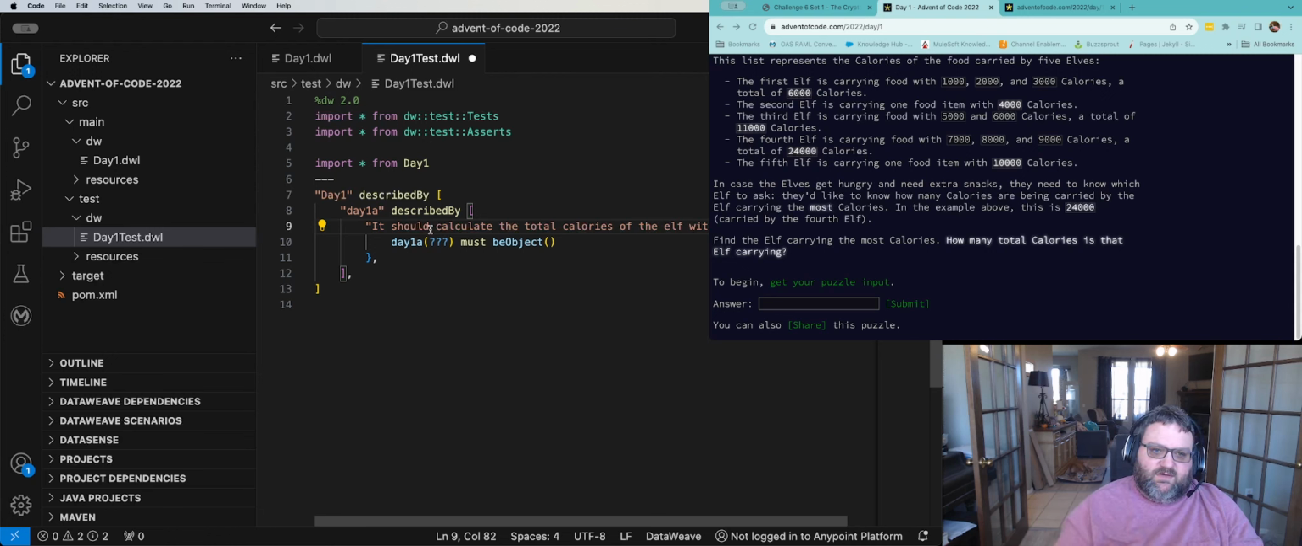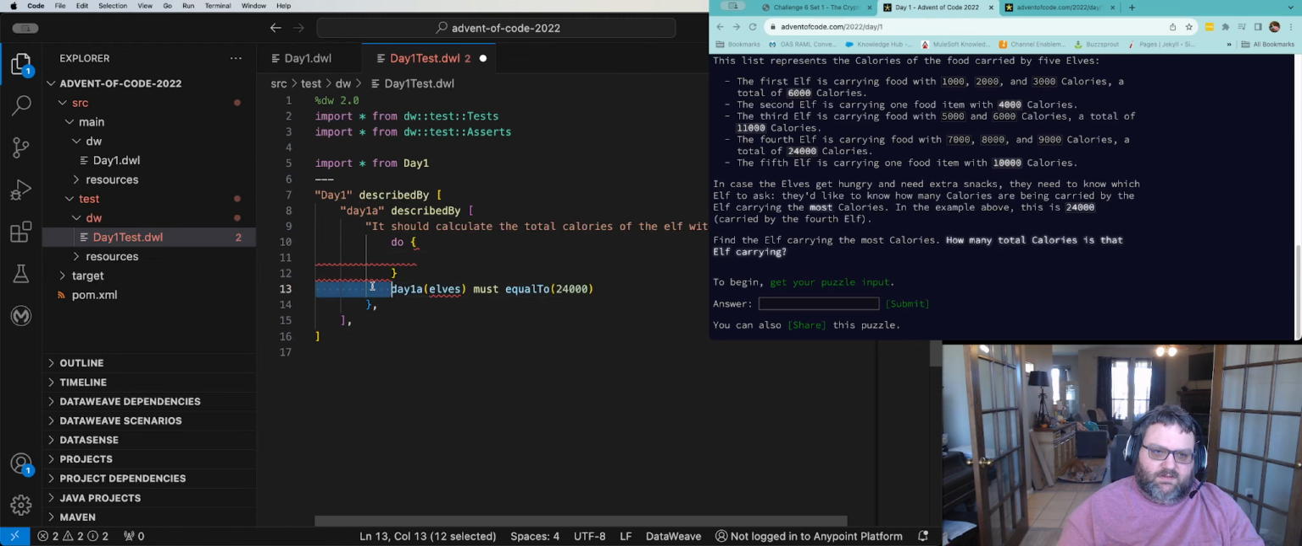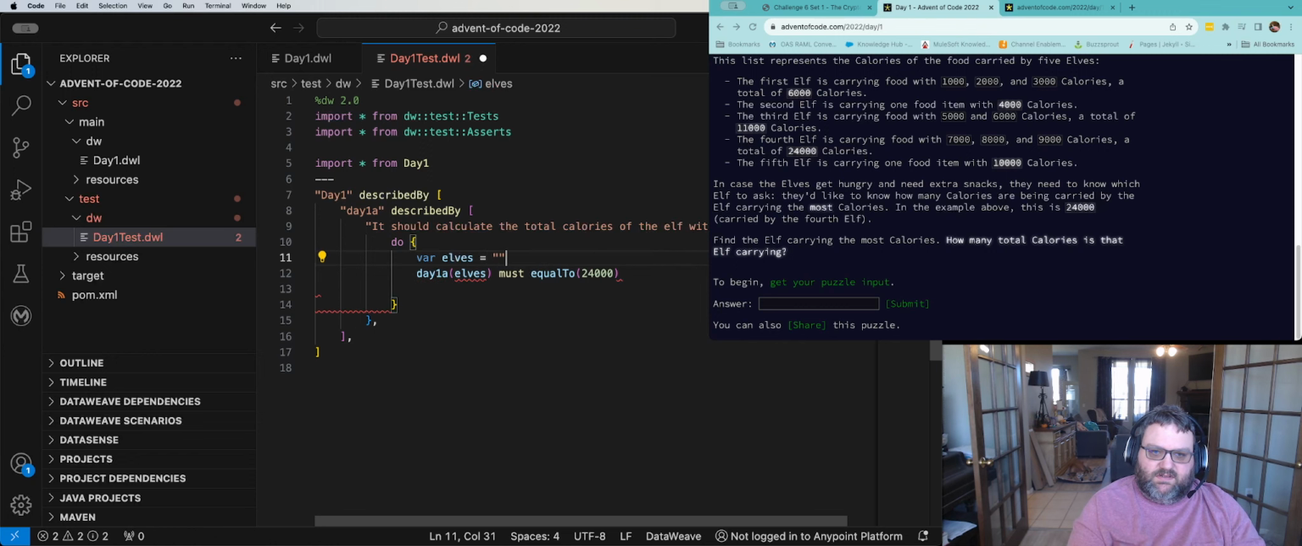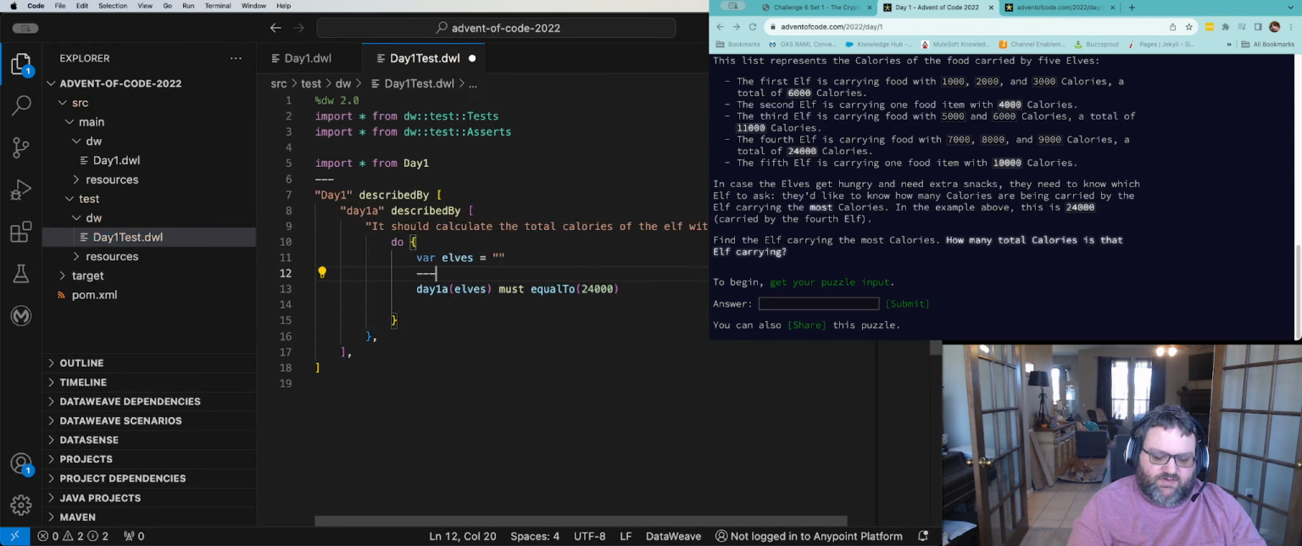So day 1a is going to be our elves. We're going to pass an elves variable here, and this must equal, in this case, 24000, right? So let's put this inside of a do block, and say var, that's going to be our response. So we want var elves equals, right? And then dash dash dash. So we have a failing test.